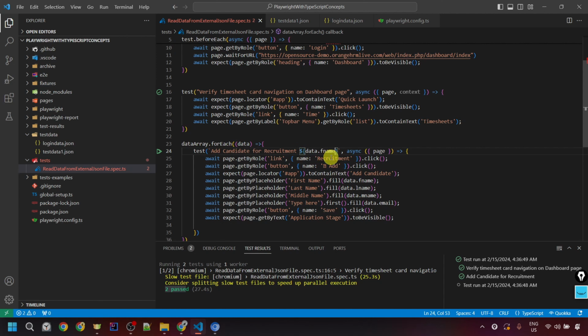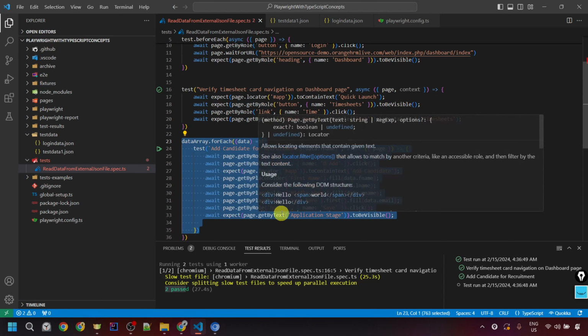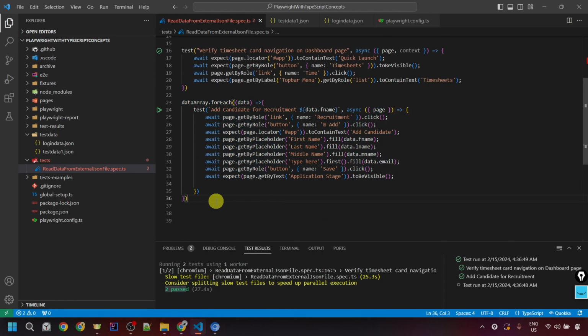But in case of backticks, you need to give dollar, then curly braces, and between them you need to place that variable name. So now this part is ready. And as I told, we can either use this forEach loop or we can use this for...of also. Let me show that to you.